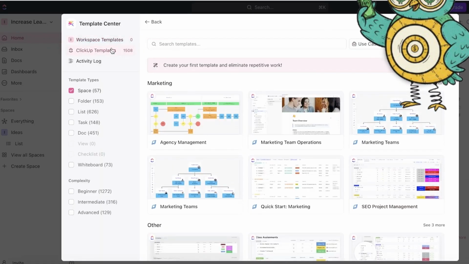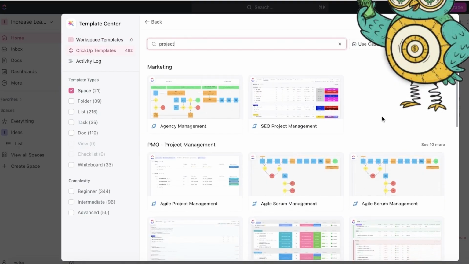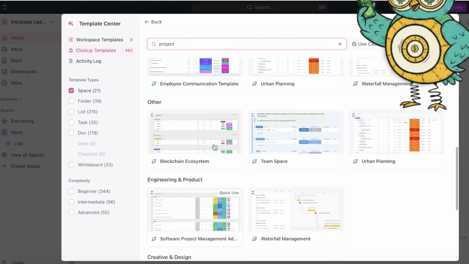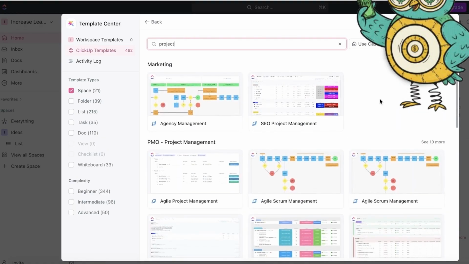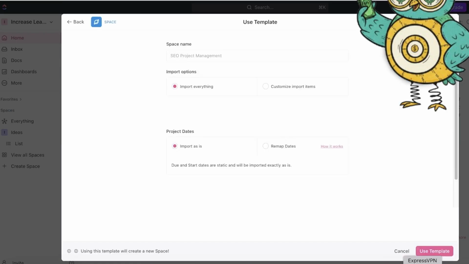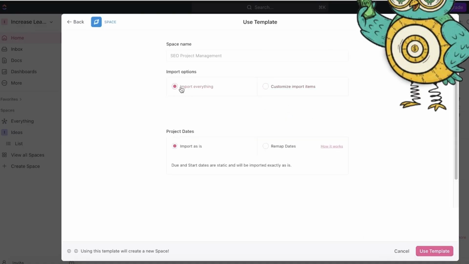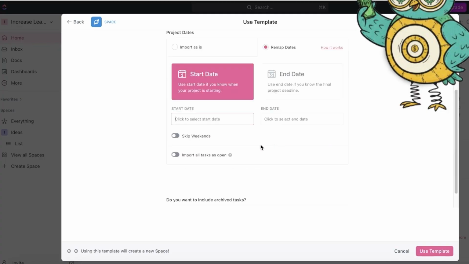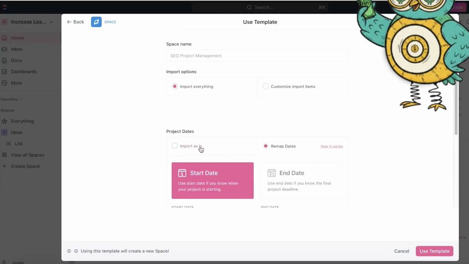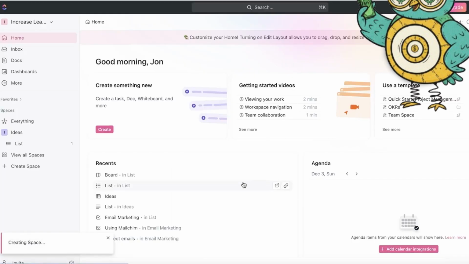So I'm going to go into ClickUp templates, and I'm going to search for project management. And you guys can see there are multiple different types of project management tools as well. So you can choose whichever one you prefer and start customizing the data present within. It's pretty simple to do. You're just going to click on this, and you can click on customize import items to choose how much you want to import from the template. And if you want to revamp the dates and choose a new due date, it's totally fine if you import it as it is, because you would be customizing all the data present within anyways. And just like that, you can get a more detailed version that you can get started with building on ClickUp.